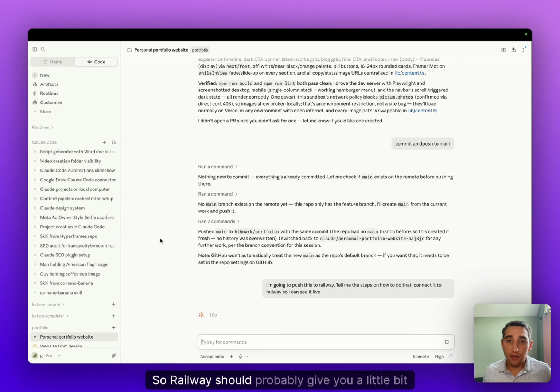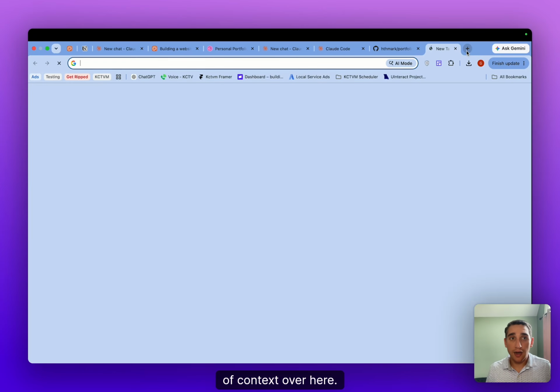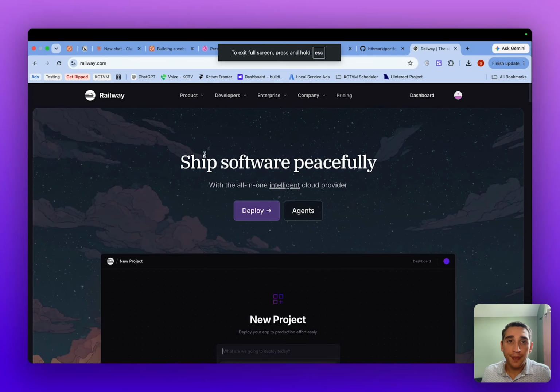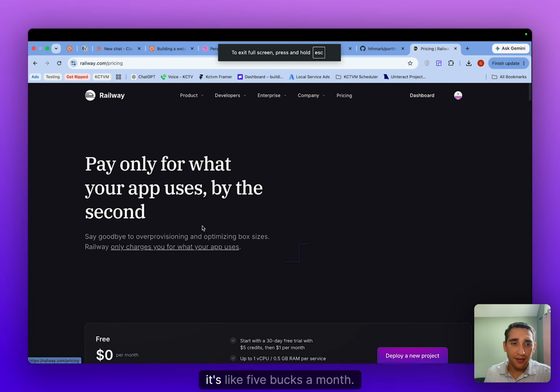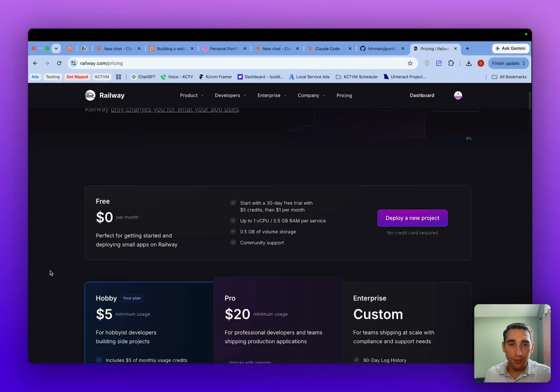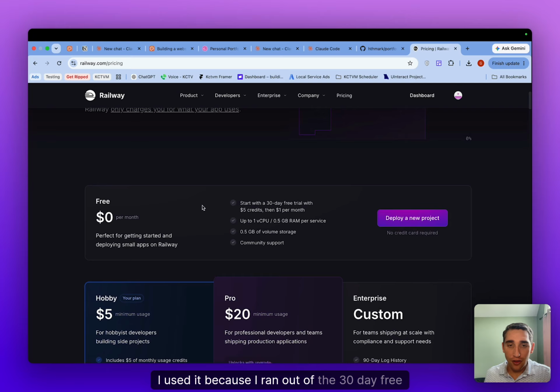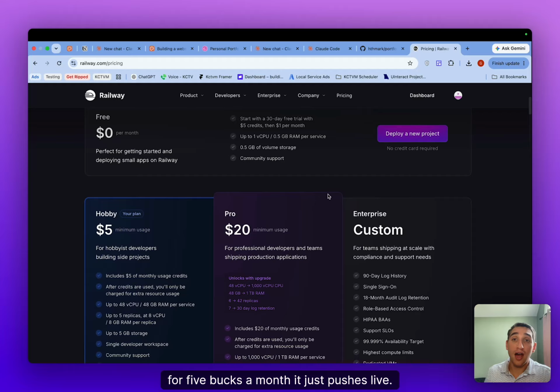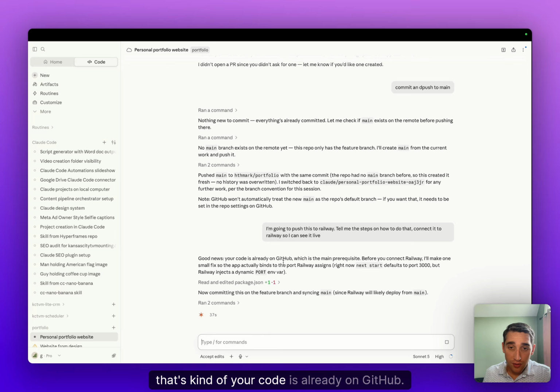So Railway, I should probably give you a little bit of context over here. I've used Railway to build out other back-end apps. And it's super cheap. Yeah, it's like $5 a month. I think most people can get by with the $0. I mean, if you're just launching something, I used it because I ran out of the 30-day free trial. But yeah, for $5 a month, it just pushes live anything that's hosted on GitHub. That's kind of, your code is already on GitHub.